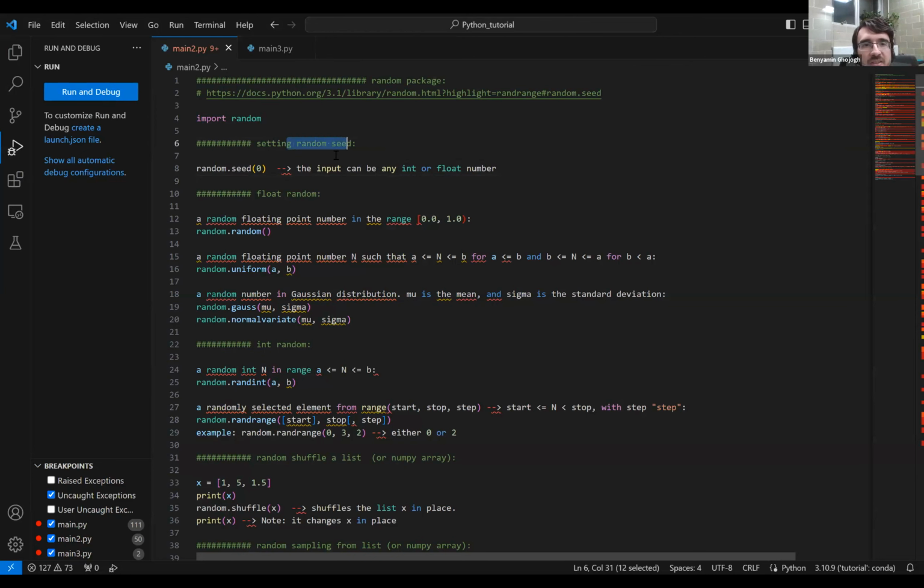So setting random seed. Why do you do that? On the same computer, if you want to run several times and get the same values, if you have some randomness in your functions, but you want to get the same result by running different times, then you need to set the random seed. This does that for you.